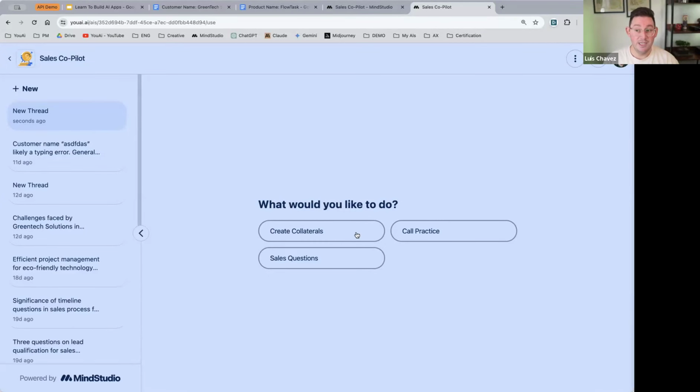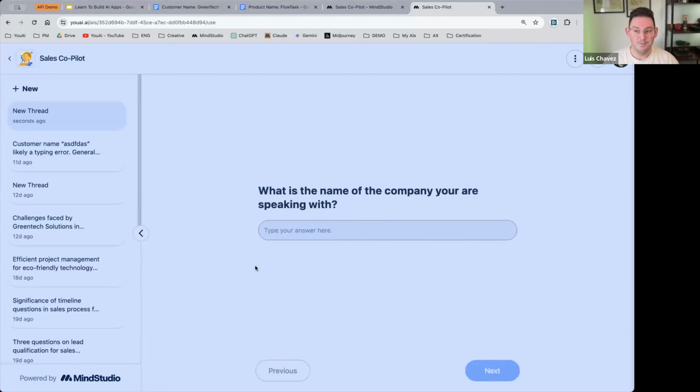We can create some sales collaterals. We can do role play practice for a sales call. And then we can also query our own knowledge base for any questions we might have regarding sales protocols, brand, products, things like that. So let's go ahead and select create sales collaterals.